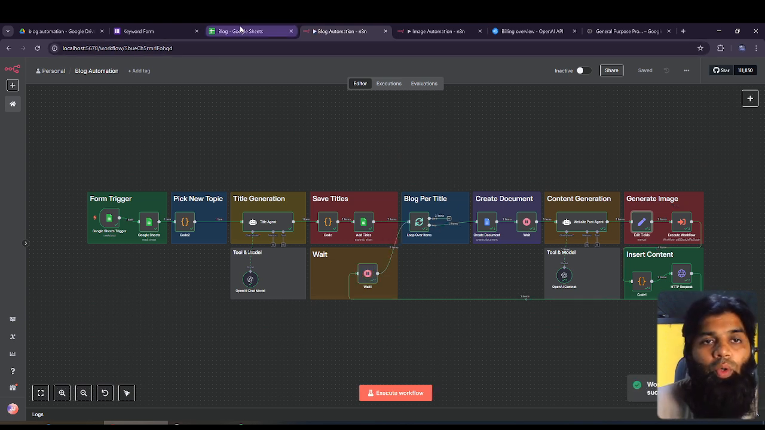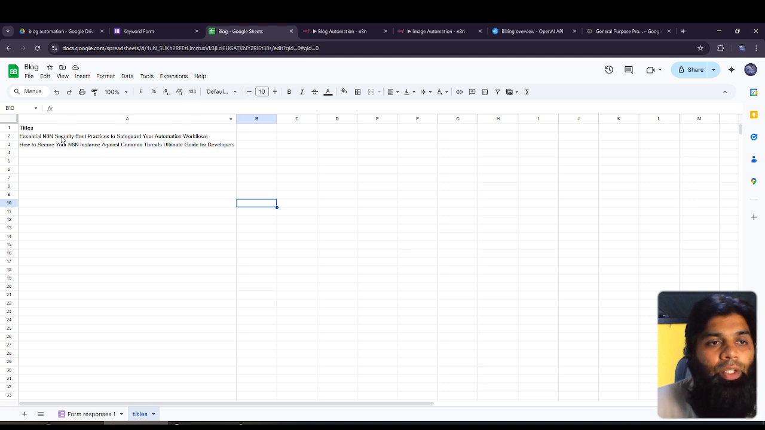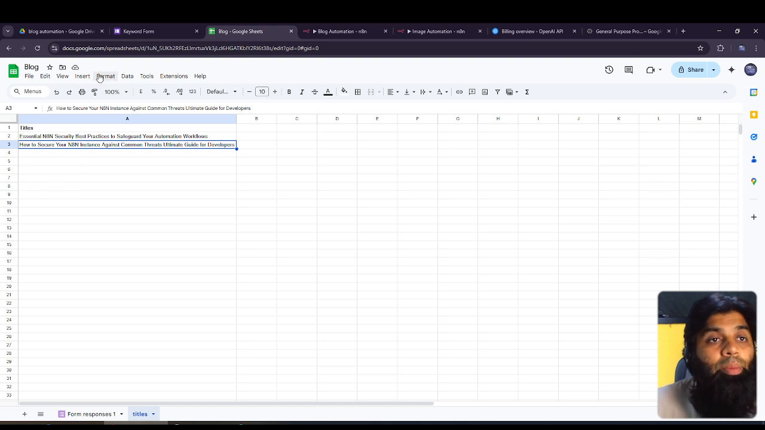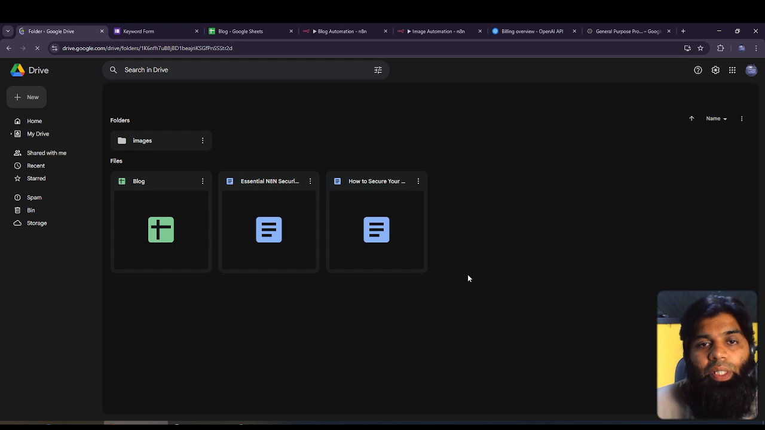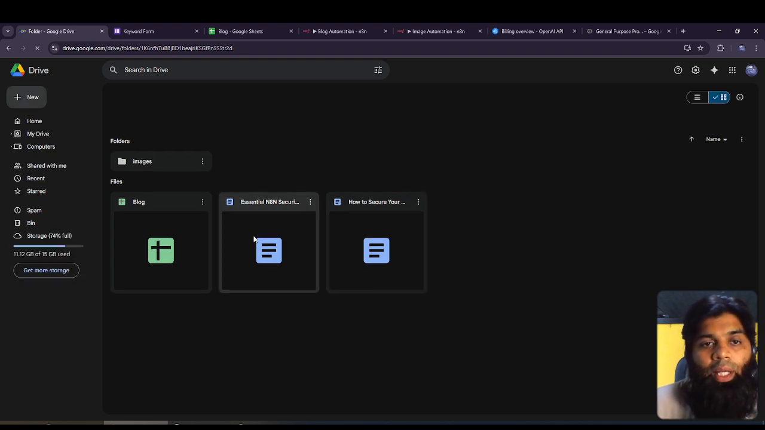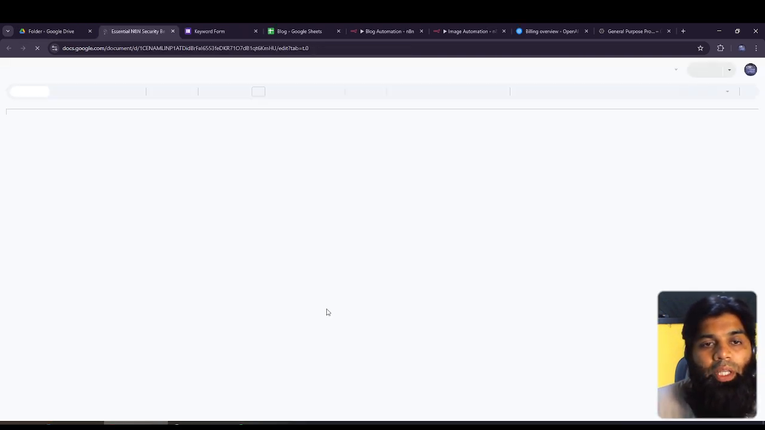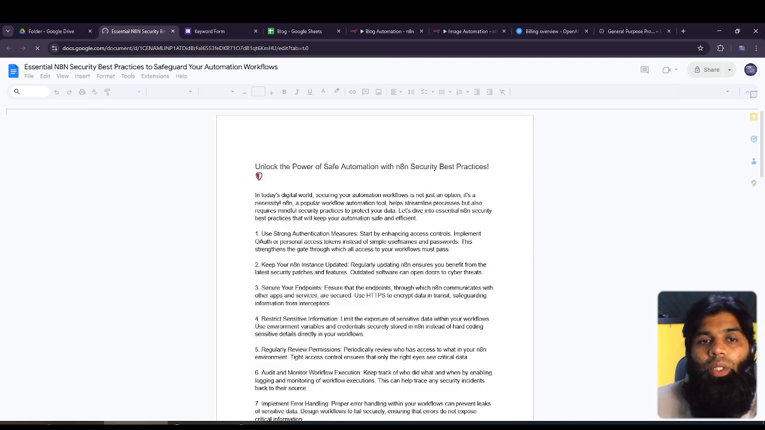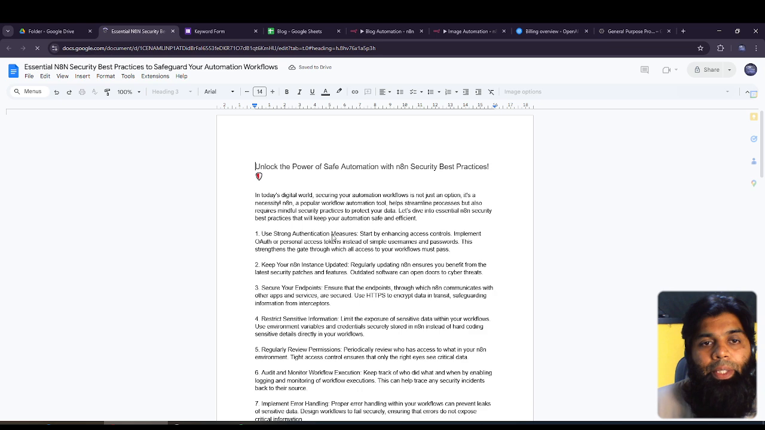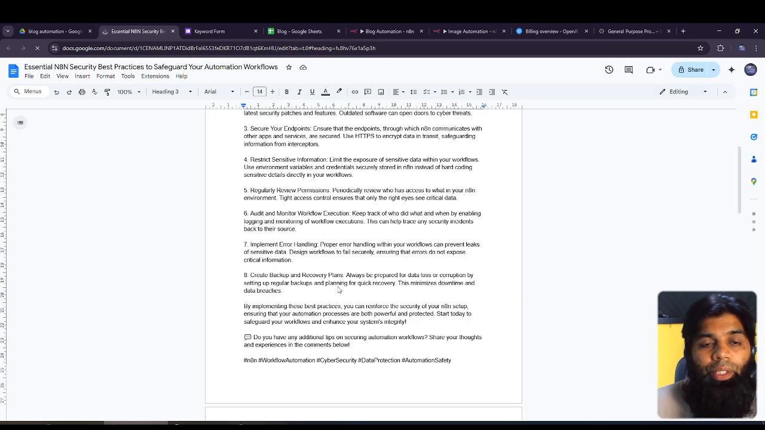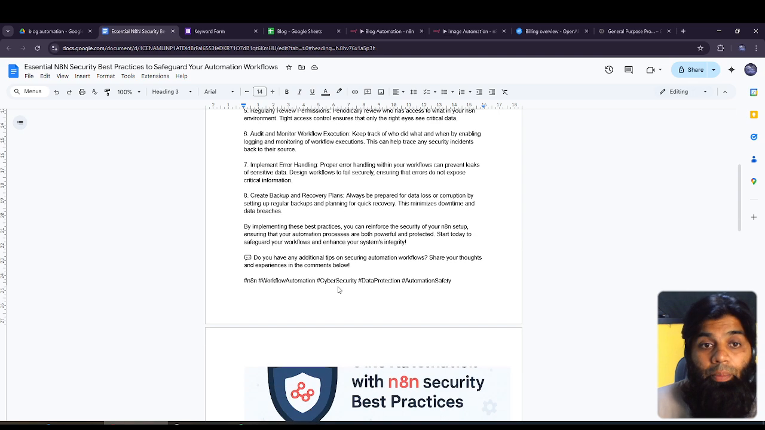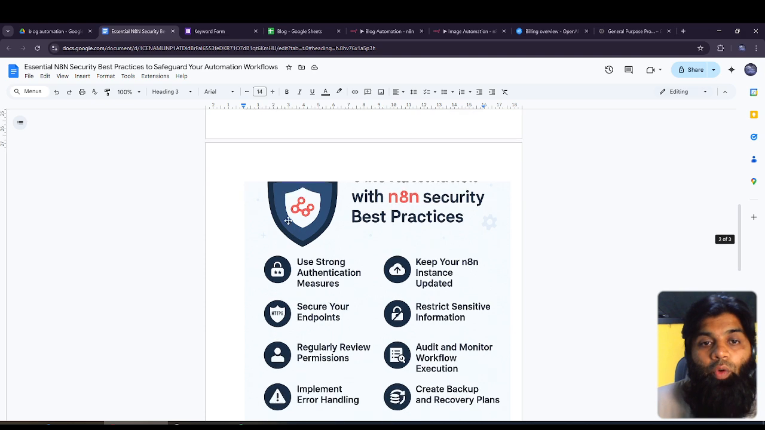So let's move on to the sheet. We had 2 titles, and according to these 2 titles we should be having 2 documents. Let's go to the blog automation document. Let me refresh it, and now you can see that we have 2 documents, and also the image folder is there. Okay, so you can see ready-made blog content with headings and sufficient, updated content with the images.